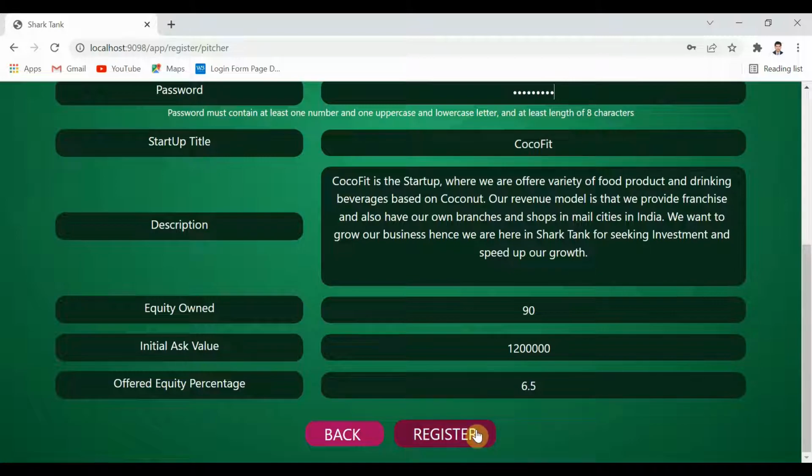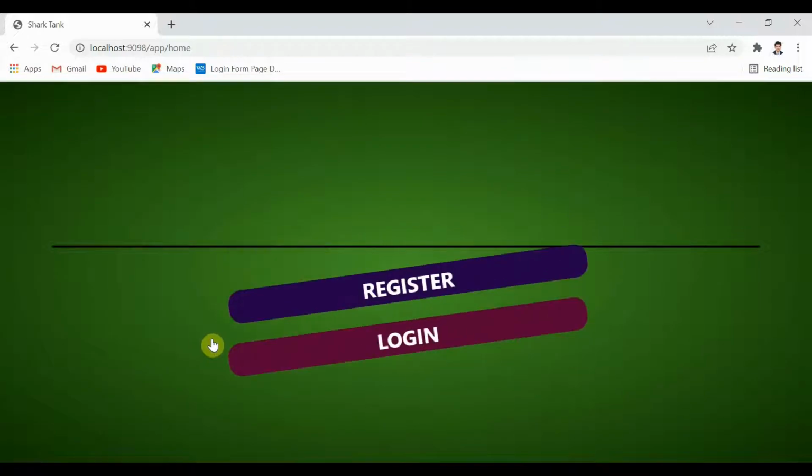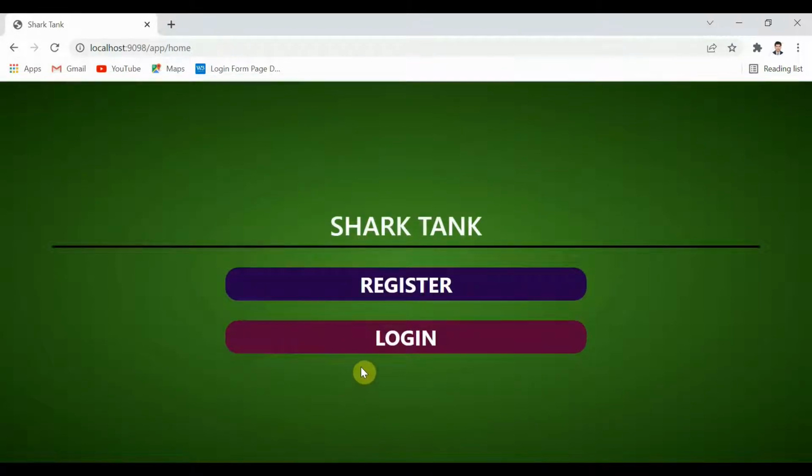As I click on the register button, the system has redirected me to a page where I am getting a message to wait till admin verifies my details and makes me active. So for now I will click on back and come back to the home page.